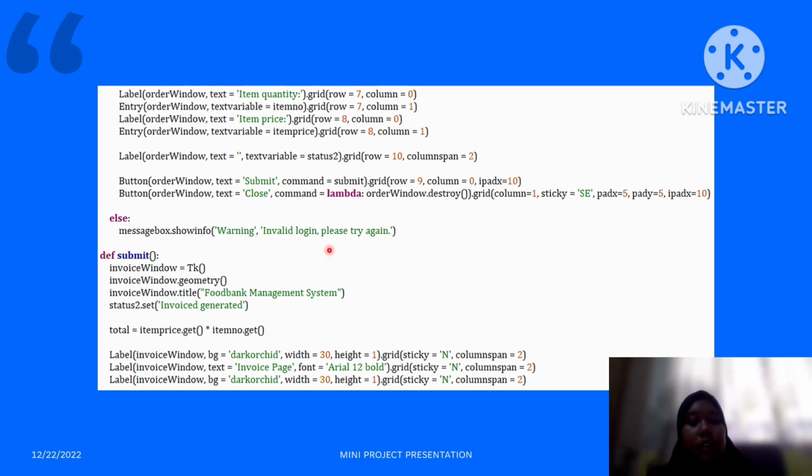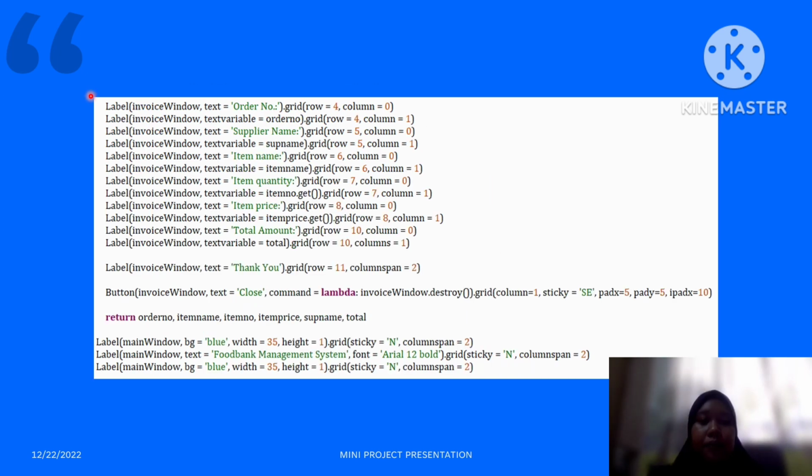And then this is the function for the command submit that declares the invoice window. Then we declare some other things inside the window itself. Here we declare how to get the total, and then this is the label as the header of the page. And then this is more of the label part, to display the information that the user has input.